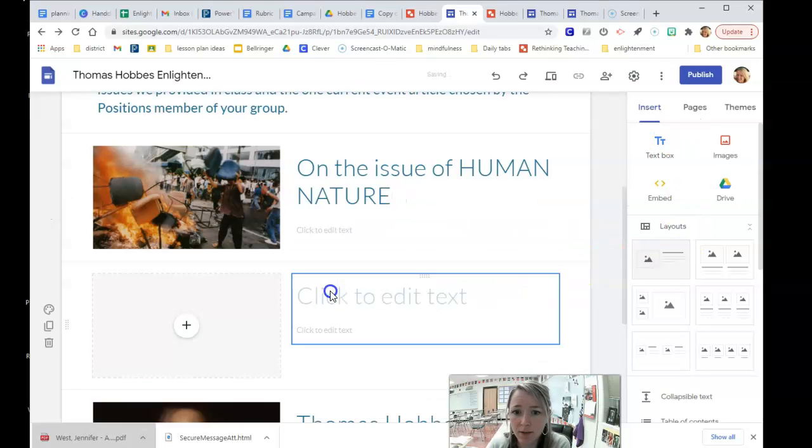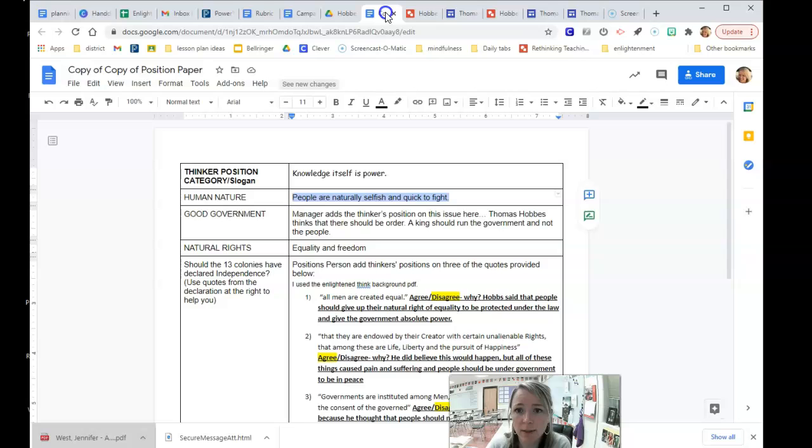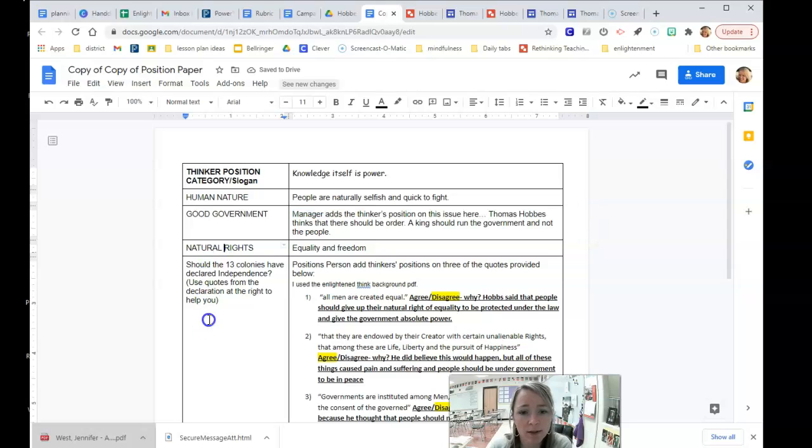Then you'll want to add another one. This one will be on the position of good government, and then you're going to copy what this person tells you. The next one will be the position on natural rights. Copy what this person put in. Then, should the 13 colonies have declared independence, use quotes from the Declaration of Independence to help you. You need to put what the positions person typed for you.